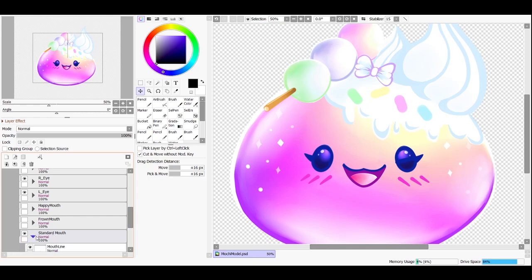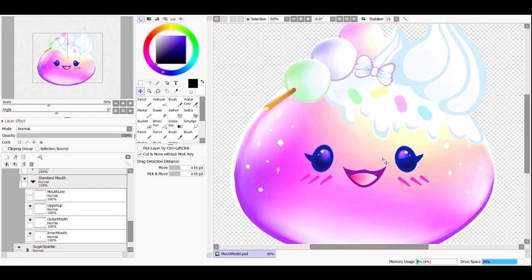Just to show you, we have the standard mouth and we have the top line of the mouth here. We have the upper lip. This might be kind of hard to see, but basically it's the body of the Mochi character, but it's separated like that. So that allows you to cover up any issues to do with the inner mouth and such. And then we've got the outer mouth.